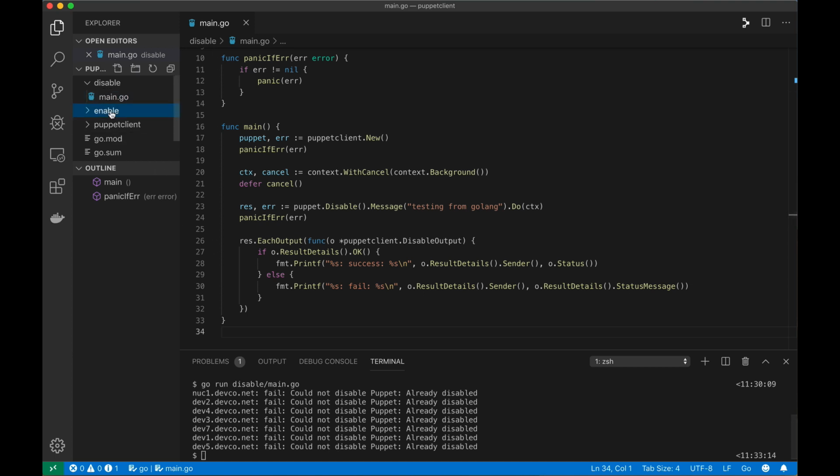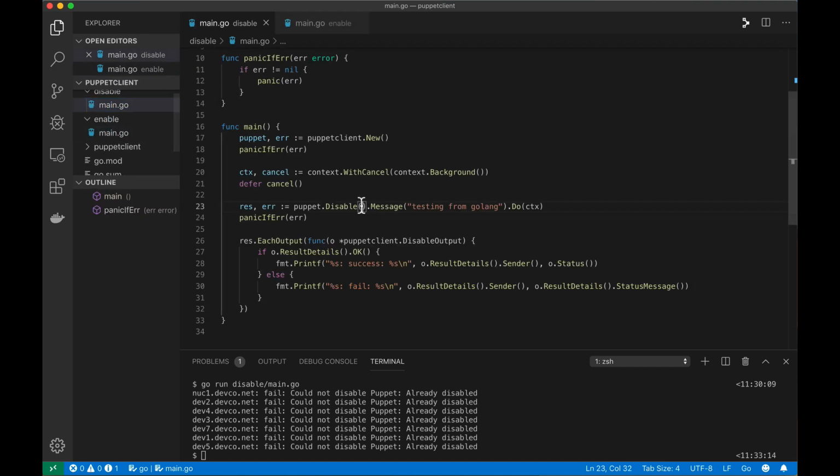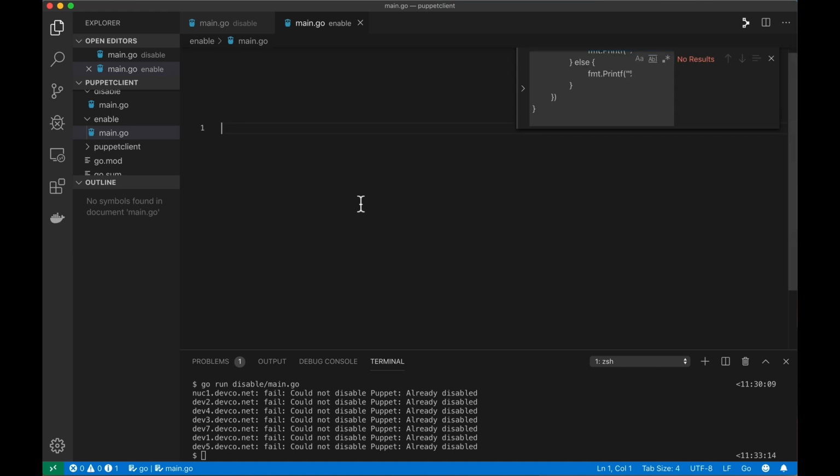Let's quickly make a companion tool here for enabling. It's going to be very, very similar. So I'm going to copy and paste this over.